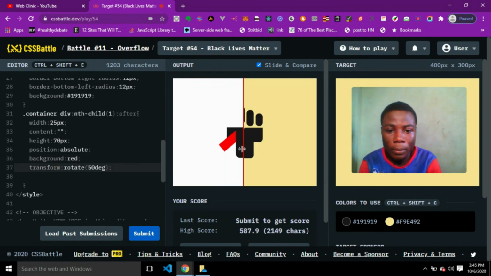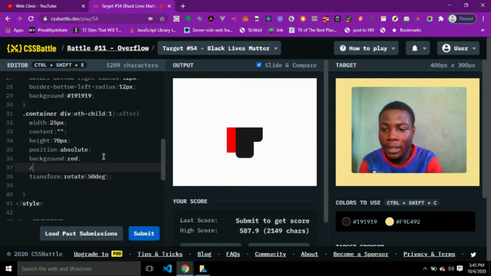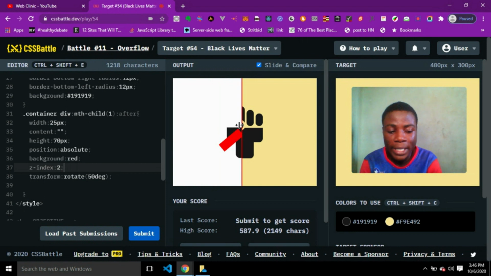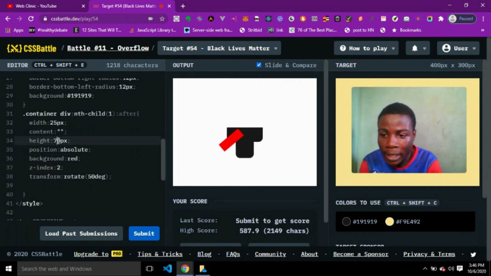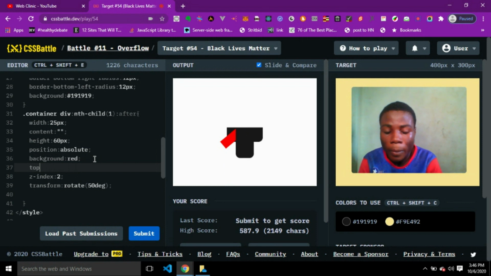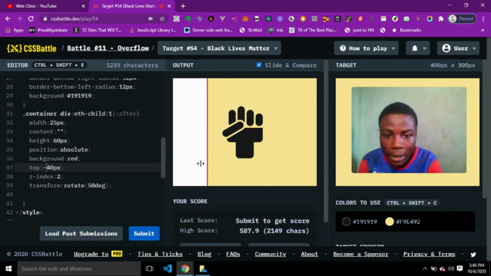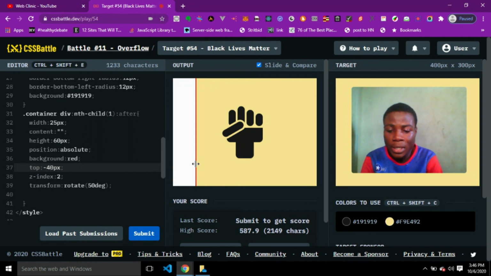So I'm going to set a z-index. I'm going to say 2. I'm going to close that. So I can just move on by saying the height is too much. Can just set the height to like 60. Okay, so let's set the top, let's say 40 px. So that should be negative. That's too much. We can just decrease that to like 30.